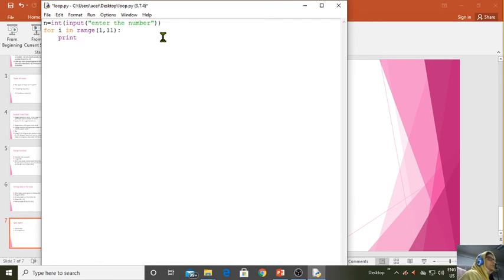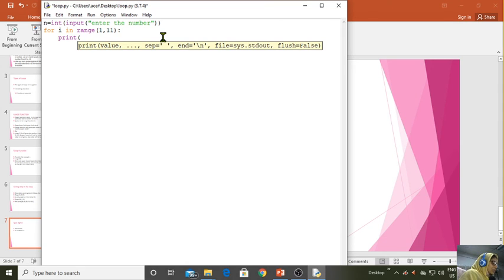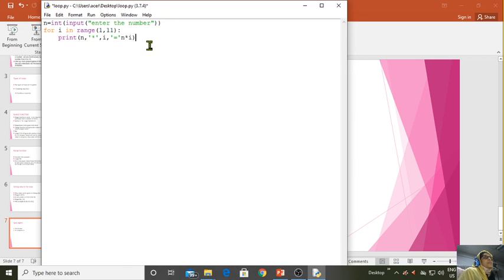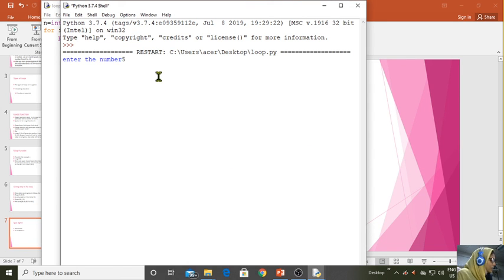Then I am giving the print function. I have to print n, comma, then the into symbol must be there. n into, then i should be there, then equal to, then it will print i into n, or n into i. Anyway, we can write i into n or n into i. I have to give one comma also here. Run the program. Enter the number, giving the number as 5. So I got the multiplication table.